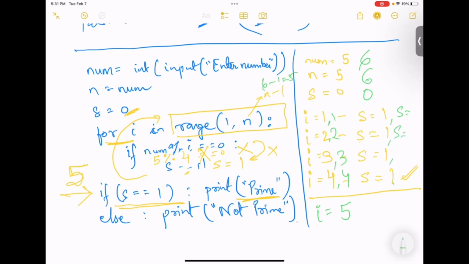And in every case, we will check what is S. So for the first time, I is 1. So 6 modulus 1. Of course, if you divide 6 by 1, any number with 1, it will be divisible. So it is equal to 0. So it goes inside S is equal to S plus 1. So 0 plus 1 is 1. S is 1 now. Second time, I is 2 in this case. So 6 modulus 2 is again equal to 0. It is divisible. It will give 0 remainder. So again, it will go inside. S was 1 already. Again, it is adding 1. So S becomes 2.